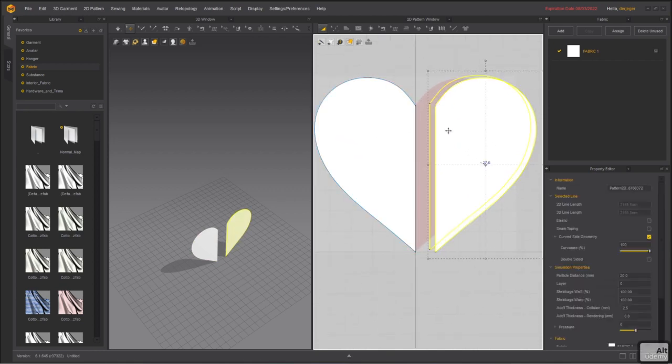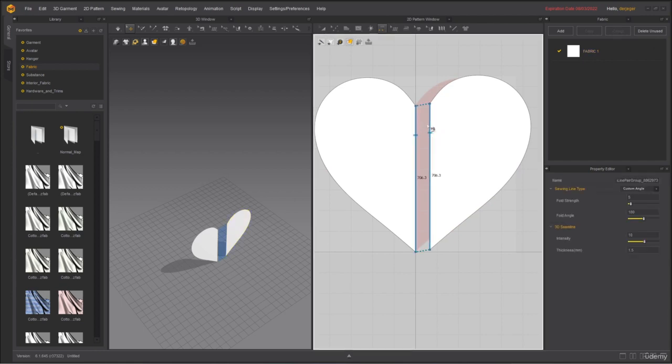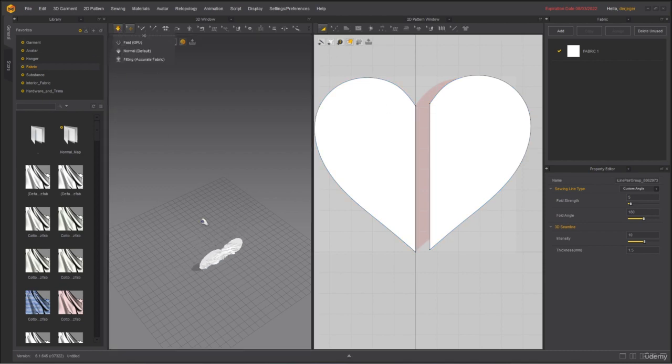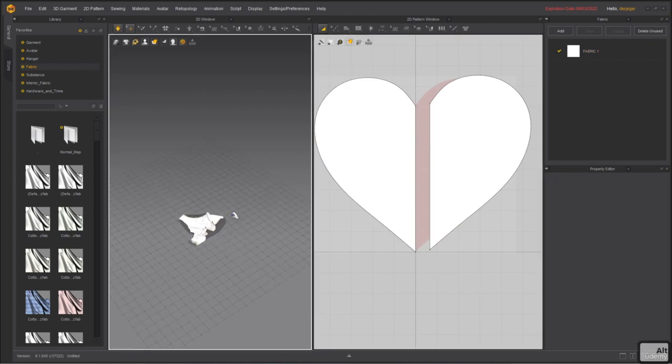Then we can sew these 2 pieces together using the sewing tool, segment sewing, and just connect from one side to the other. We'll talk about the sewing tool a little bit more very shortly. So that will give us our heart-shaped pattern. If we simulate, you can see that we get this flappy little thing in the shape of a heart. So yeah, I mean that's looking like something, but not really what we want, right?